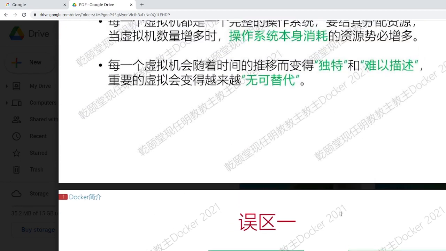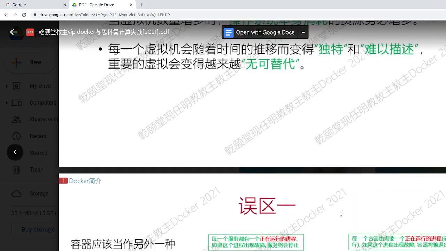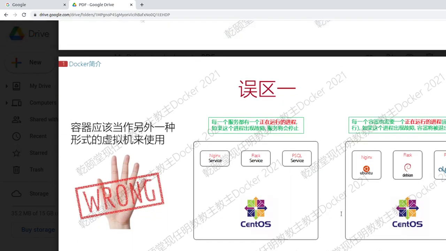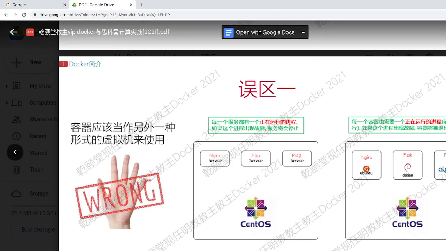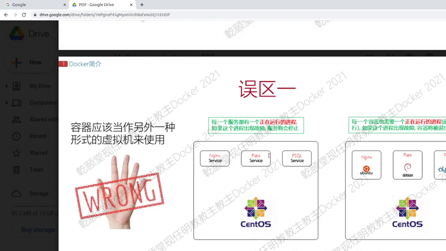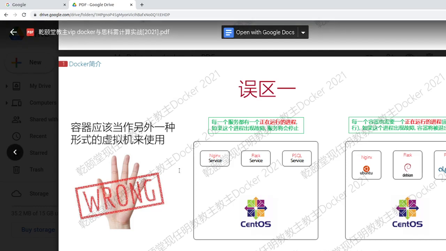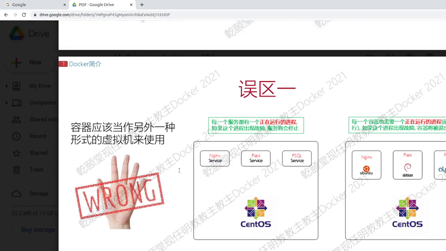So we talked about the VM limitation. Now we talk about something that is maybe a wrong understanding. Actually, it's also my wrong understanding when we just began to learn containers. This is the first misunderstanding, right? Container is not another kind of VM.